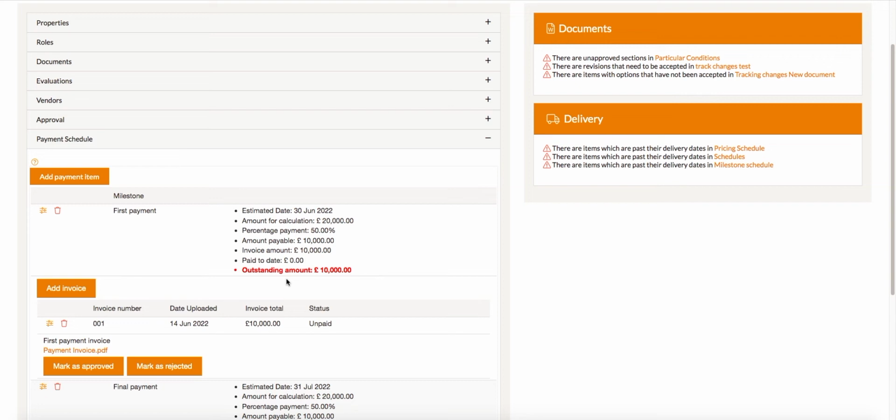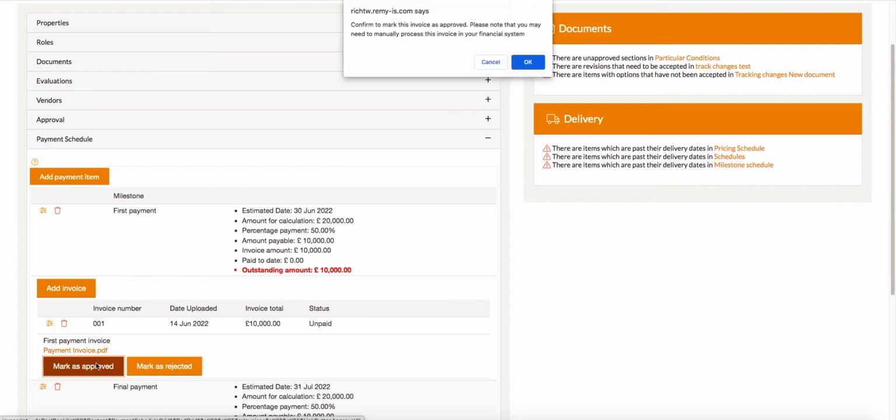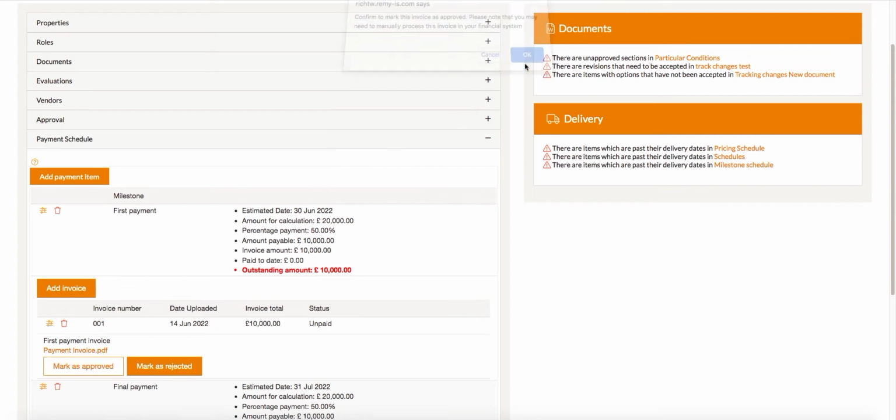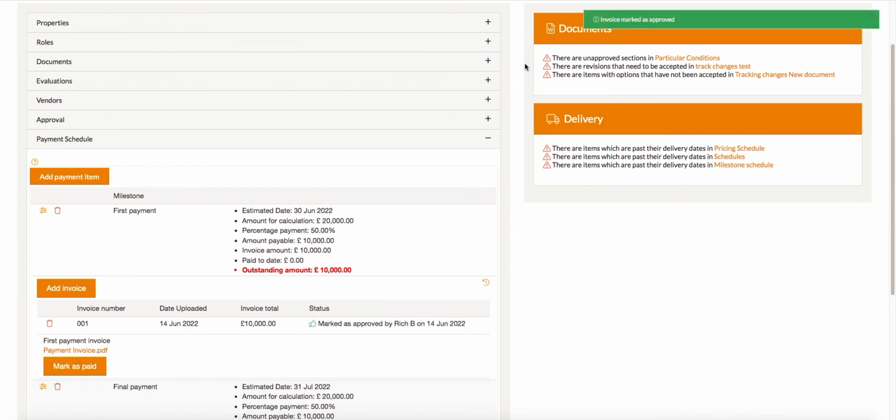Now the invoice has been added, Mark as approved, and Mark as rejected buttons will appear. The invoice cannot be marked as paid until it has been approved. For this example, we will mark the invoice as approved. After the invoice has been approved, the status will be updated, and a new Mark as paid button will appear.